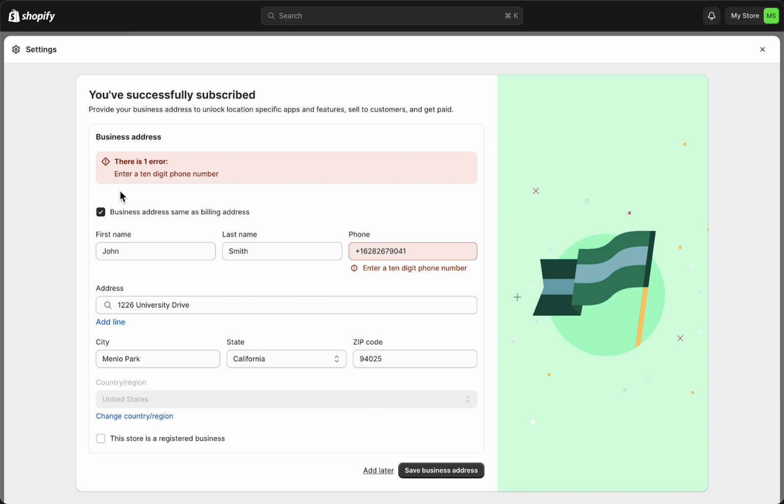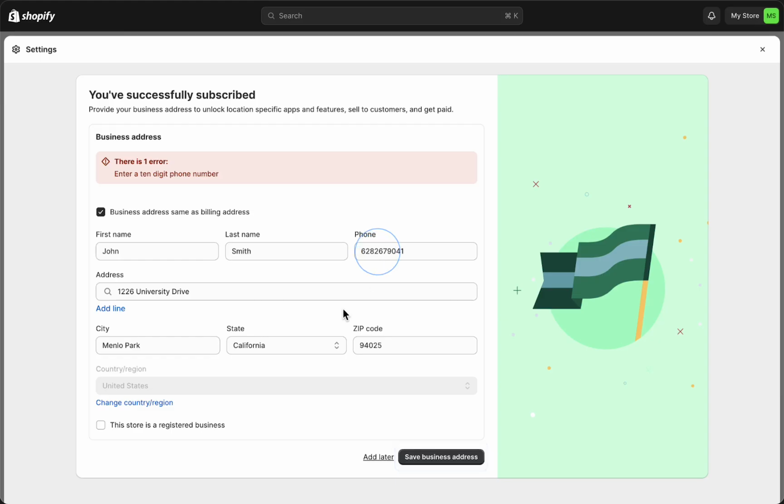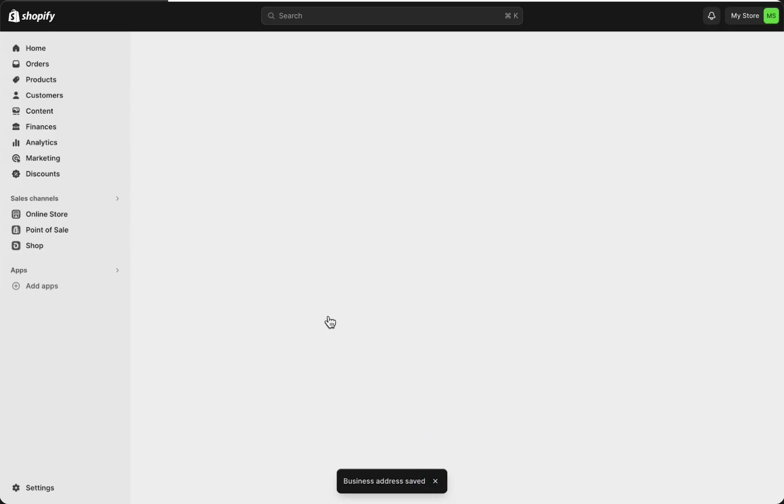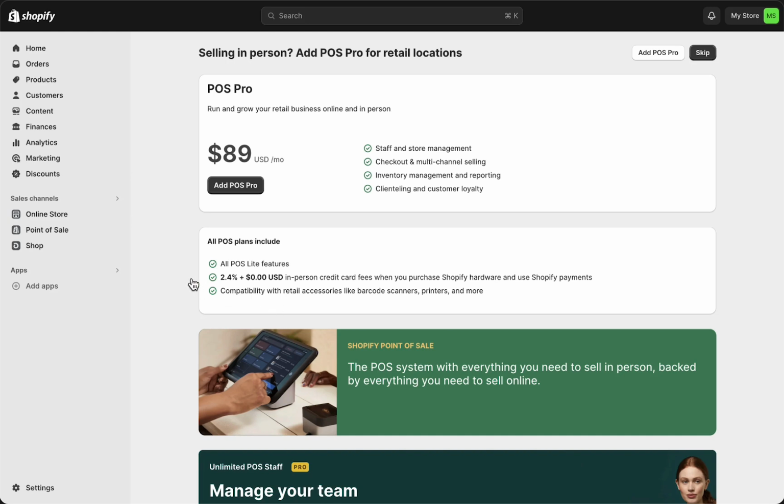So as you can see, enter a 10-digit phone number. So you need to have 10 digits instead of more, just like this. And then tap on save business address. And that is it. That is how you can add a business address on Shopify.